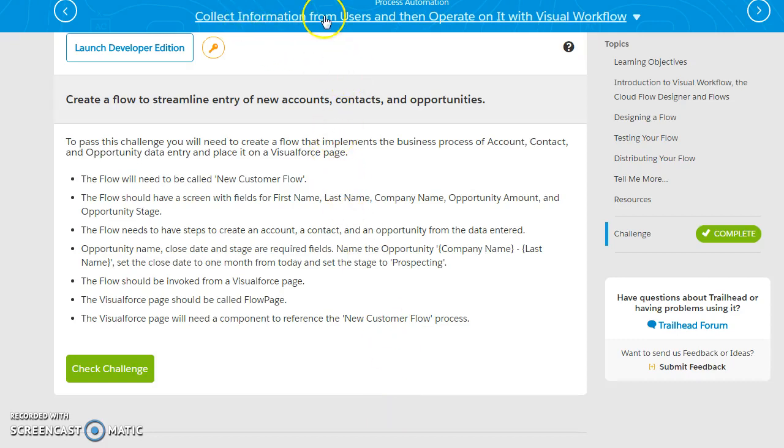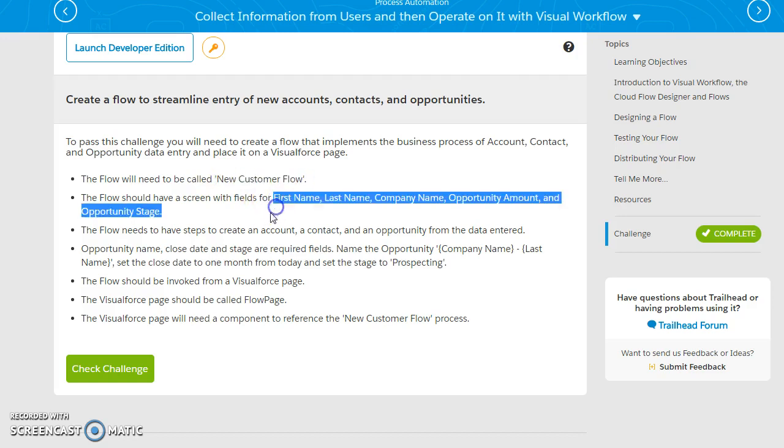It's a challenge to collect information from users and then operate on it with a visual workflow. We're going to create a flow. It'll streamline the entry of new accounts, contacts, and opportunities. We're going to call it New Customer Flow. These will be your fields.